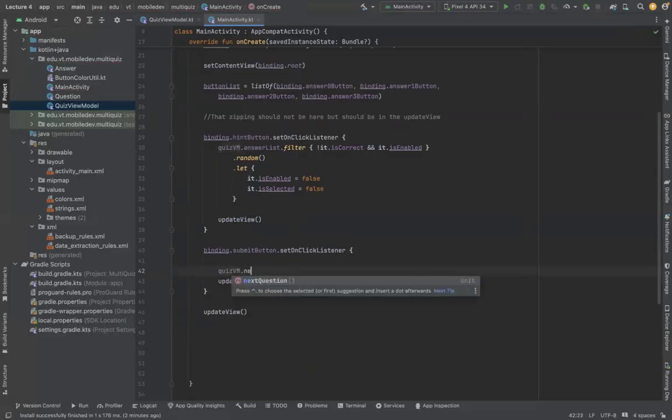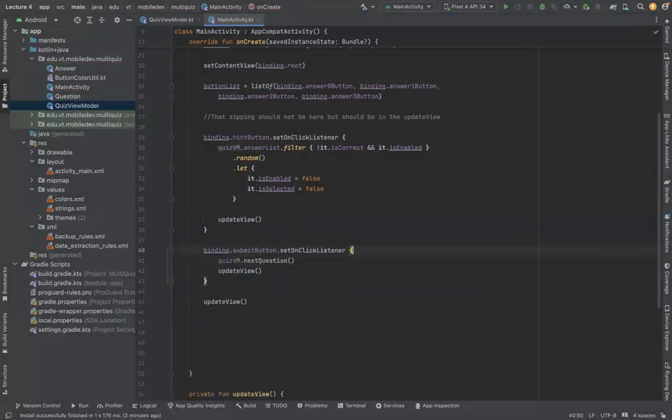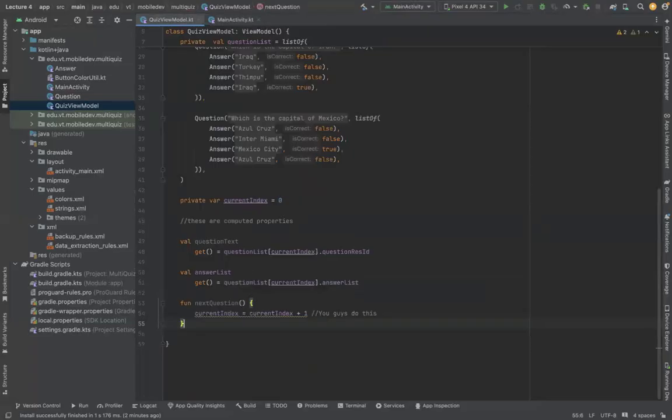And then we need to go to the next question, right? After you click the submit button, and after it goes to the next question, it's going to have to update the view, right? So let's write the code for the next question. It should be a very simple function.